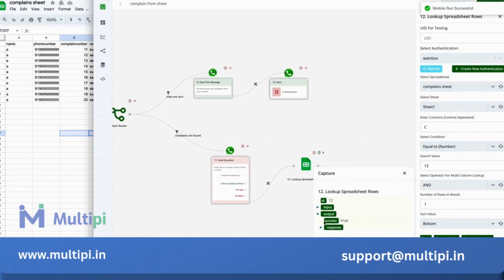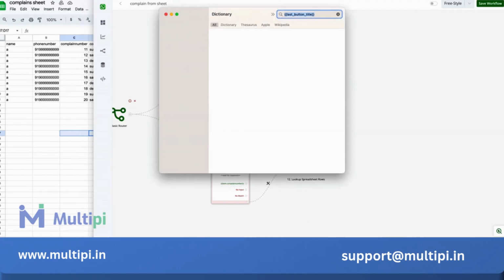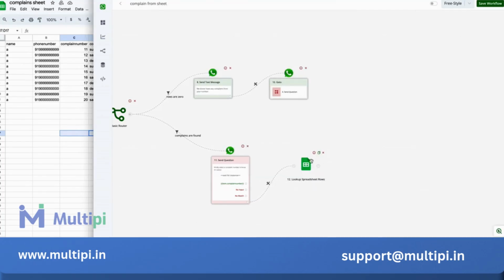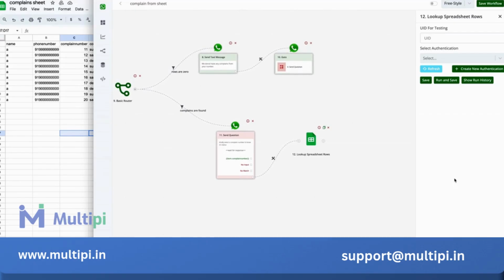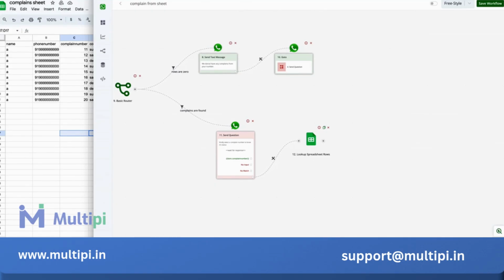We can see in run history that I have received the sample data of one search matching result, which is that the complaint status is pending. Now here I'll simply again update the search value as last button title, and this time only save. So this time only I'm going to save it. I'll not click on run and save, or else I'll lose the sample data. So this time it will be save.